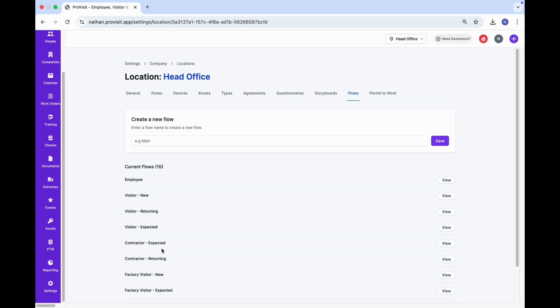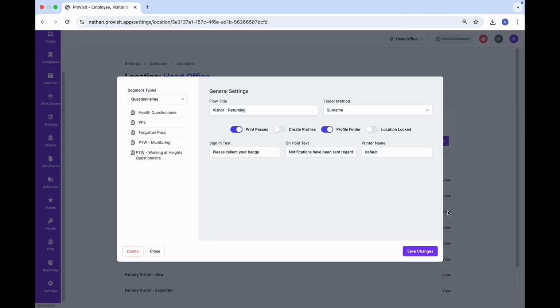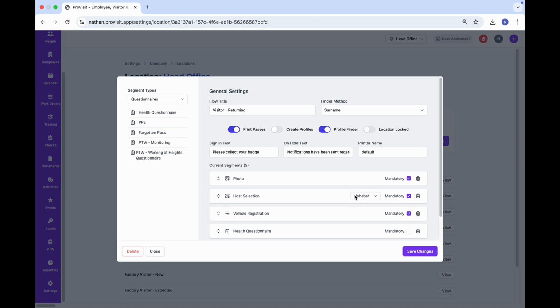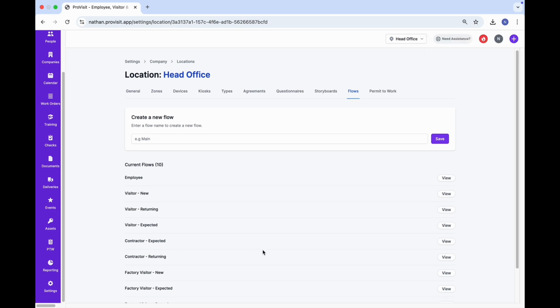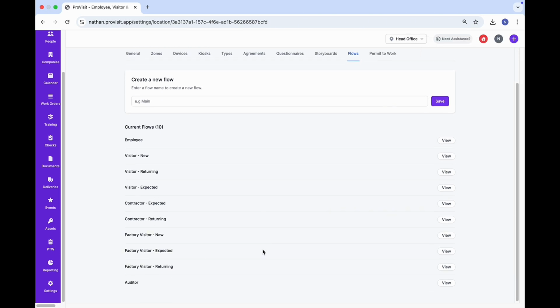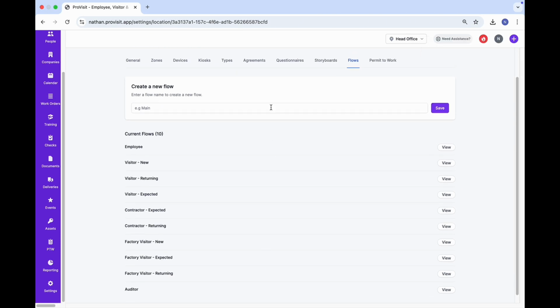If we now view Visitor Returning, we can see the difference in the segment selected. Because the visitor will have been to site before and is returning, the number of screens for them to view has been reduced. For example, the site map has been removed from the flow. Having a different set of screens for each visitor type, and if they are new or returning, provides lots of flexibility.